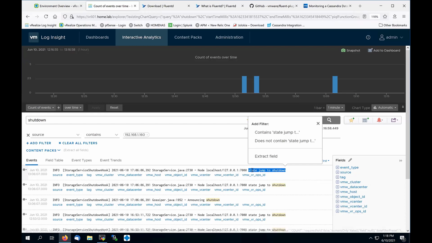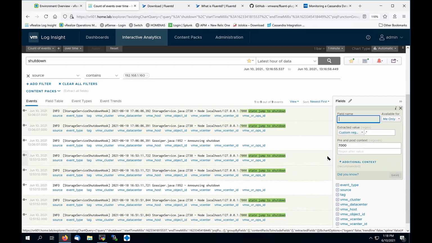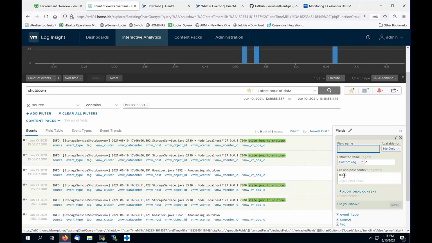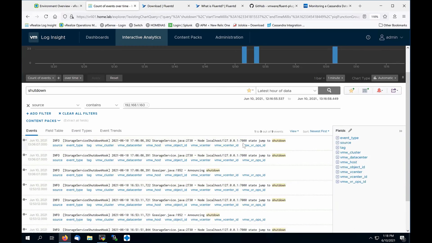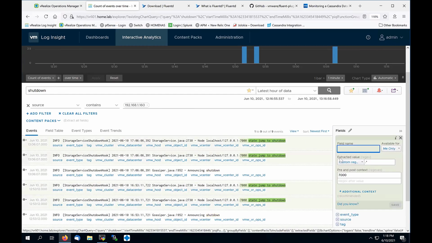So I want to take that field, I want to extract it. You see here on the side that it's looking for the pre and post context. Actually, I think we want to get the space before. Yep. So basically, whenever we get this state jump to shutdown in the event, we want to make it its own extracted field. We'll call it Cass DB status. So it's basically a regex that's looking for what's in between this space and after the shutdown.